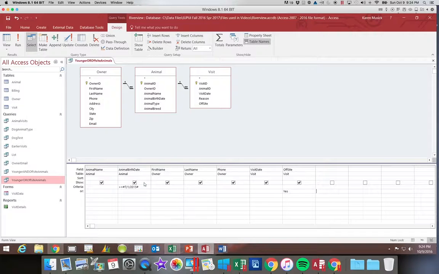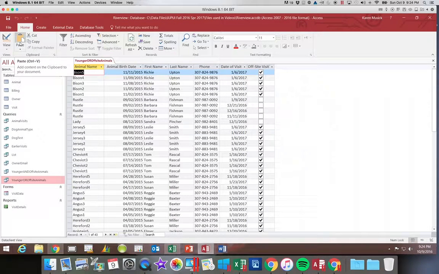Before we run it, let's go ahead and sort it by birth date. So we are going to say the birth date sort is going to be in descending order. And now we're going to click Run. You can see that many more records were selected when we chose an OR format.